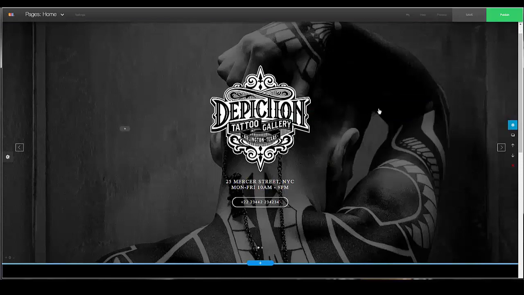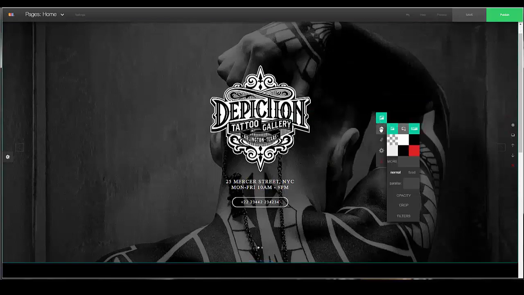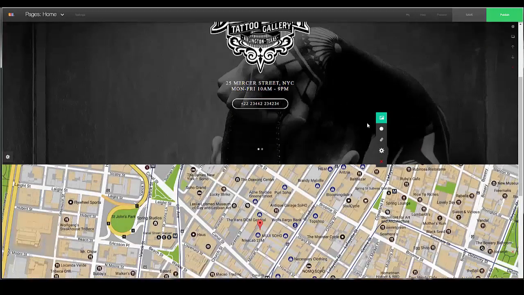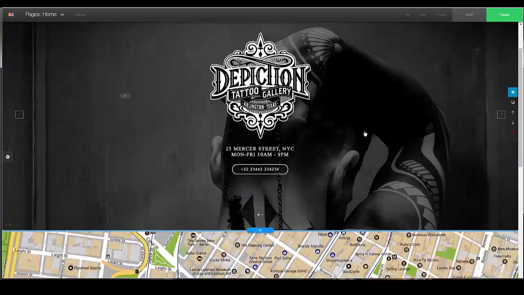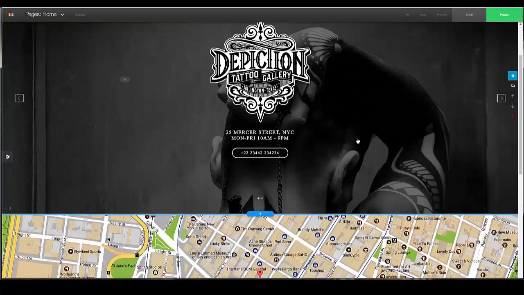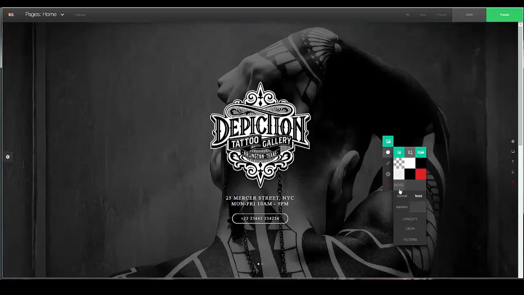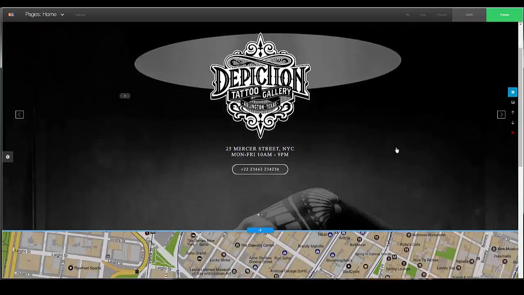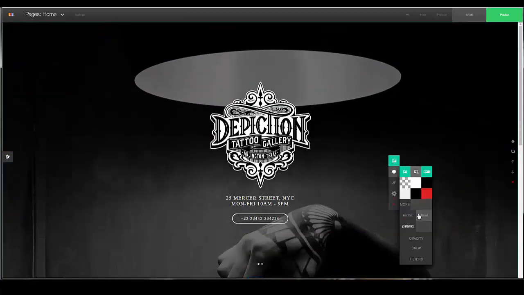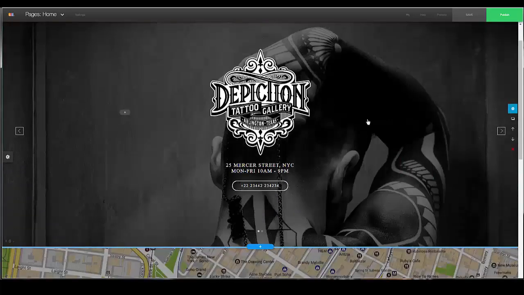Now that's not the only thing I can do with these images. I can also come here and we have normal, fixed, and parallaxed. Fixed and parallaxed are pretty similar. It's where the image stays in place and the background and everything else will move over top of it. Parallax, the image will move a bit and the background will move. Personally, I like fixed better than parallax.